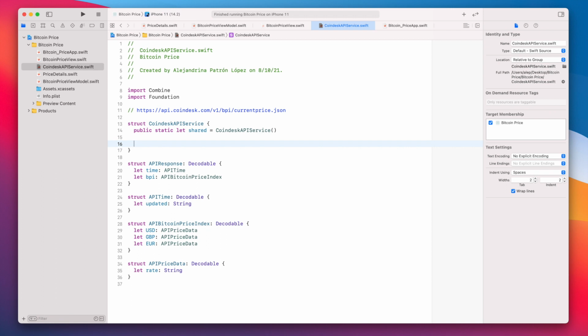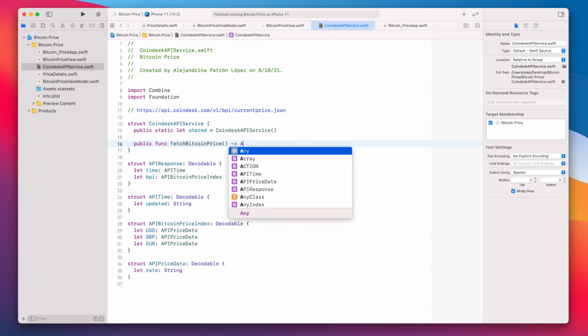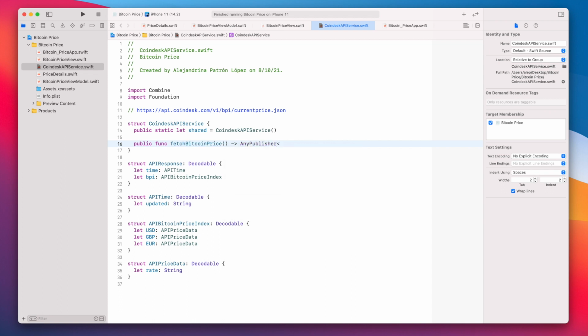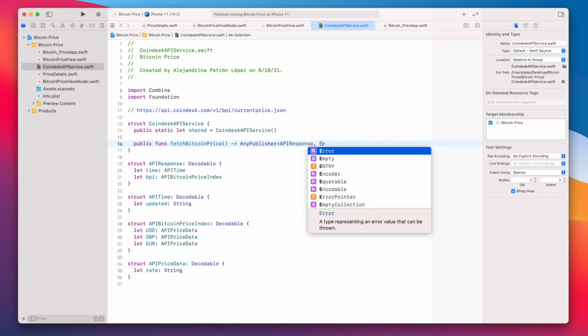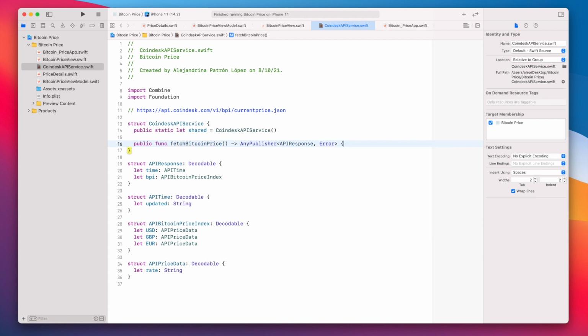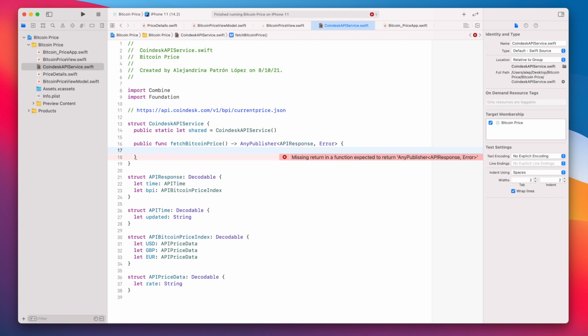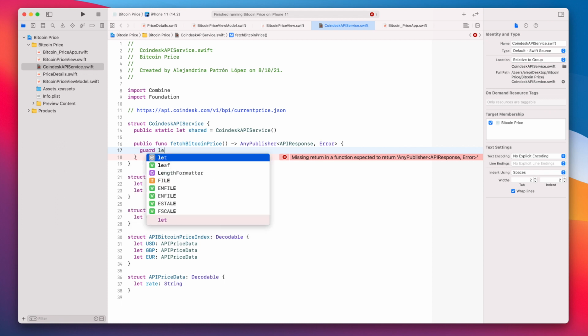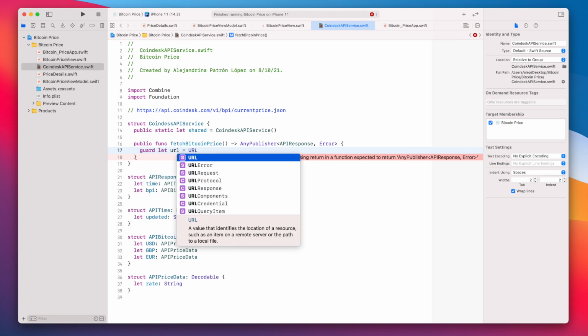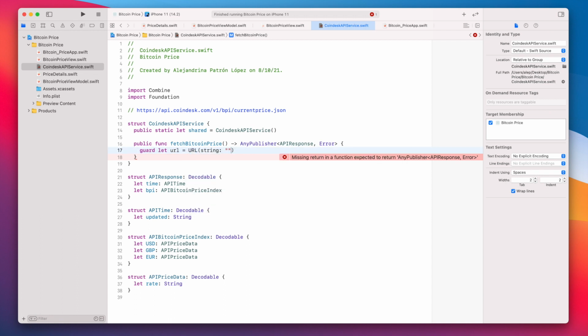And here we're going to have a single function, which will be called fetch Bitcoin price. And this function will return a publisher of type any publisher. And this any publisher will have an outcome of type API response. And if anything goes wrong, the failure case will just give an error. Okay, so the first thing we're going to do is we're going to try and create our URL. So let URL be equal to URL with a string. And we have our URL here.